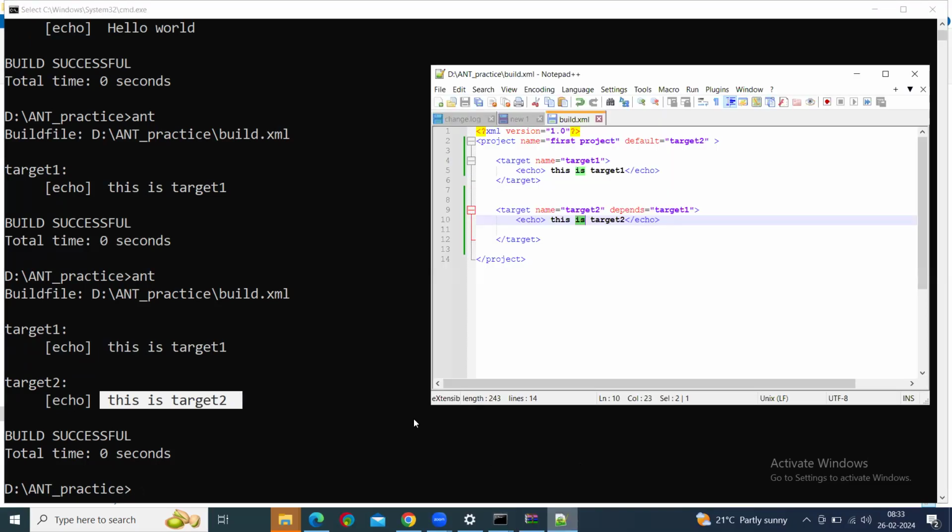Okay. Is that concept clear? Next, you can add one more target. Okay, make it target 3, which depends on target 2. Target 2 depends on target 1, and then it comes to target 1. Okay, I make it target 3. In the top default, you make it target 3, not target 2.